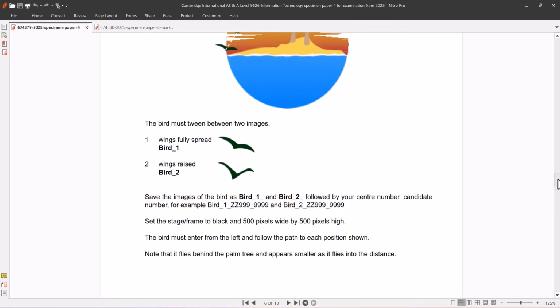Now we have to set the stage or frame to black and 500 pixels wide by 500 pixels high. The bird must enter from the left and follow the path to each position shown. Note that it flies behind the palm tree and appears smaller as it flies into the distance.